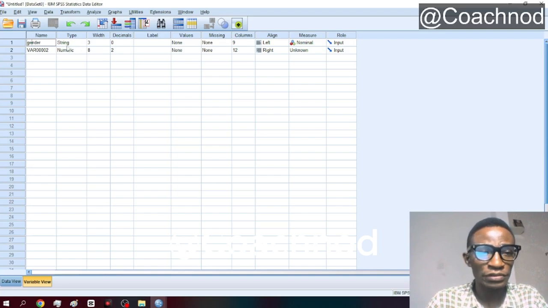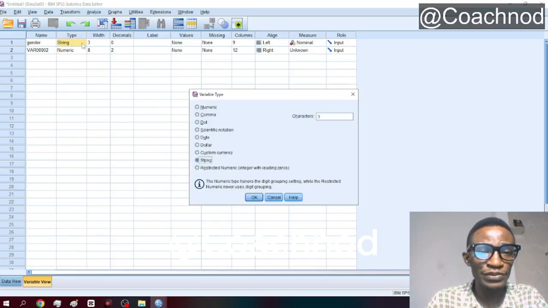Gender. Good. You can see that's the variable name, gender. The variable type is what? It is string, because it's alphabet. In SPSS we only have number and alphabet. It's an alphabet, which is string. Assuming it's a number, they will name it numeric. But now it's alphabet, so it's string.